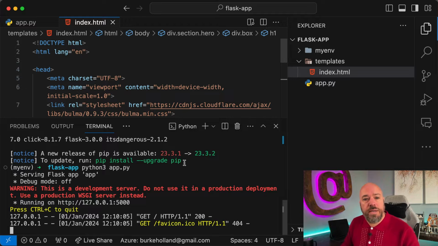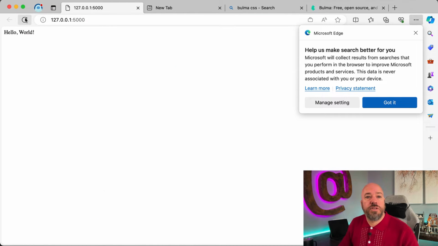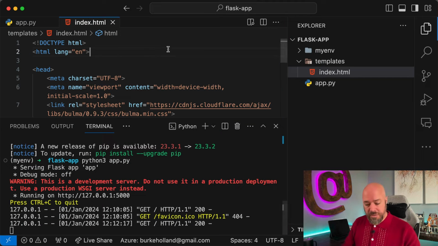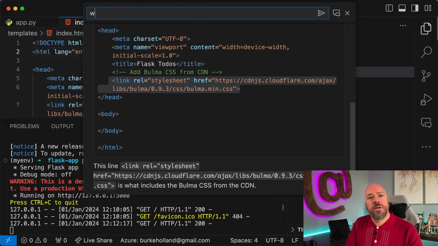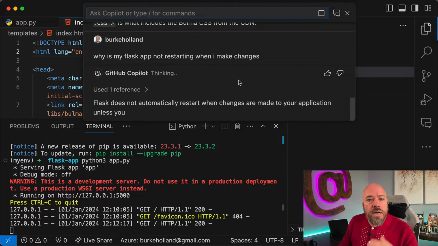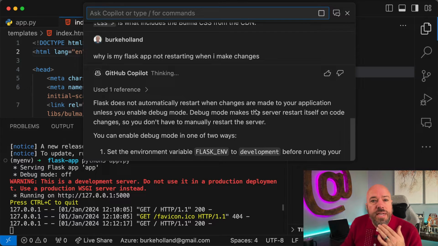Okay, so at this point, we're not actually watching the application. So we're gonna need to reload. And so let me show you, right? If we refresh, we don't see the updates here. And that's because it is not reloading our app whenever we make changes. So let's ask Copilot about that. Why is my Flask app not restarting when I make changes? Okay, does not automatically restart unless you enable debug mode.